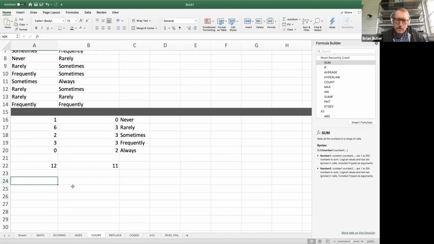So this is very similar to what we did earlier. I'm going to say never, divided by the number of responses. And I want that 12 to be in every single response, so I'm going to make A22 always there. I'm going to lock that cell. And there we go. So that is never, rarely, sometimes, frequently, and always.